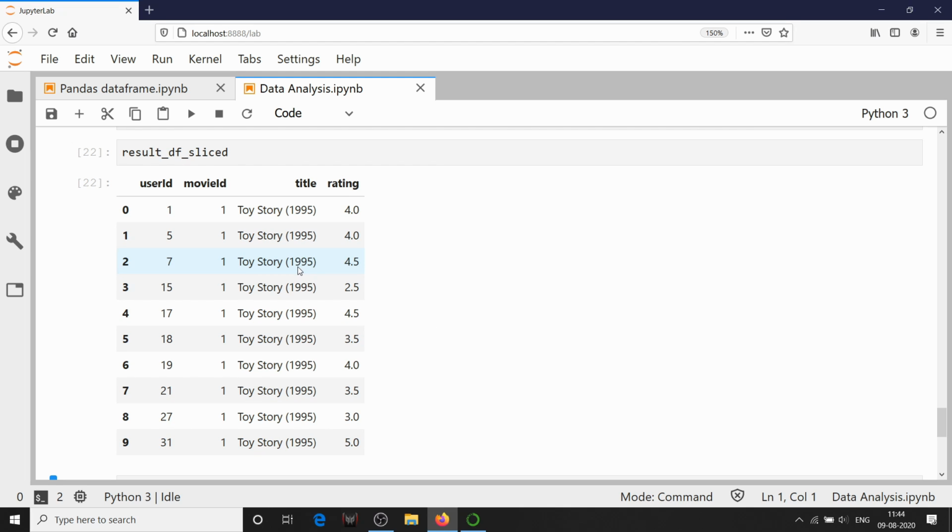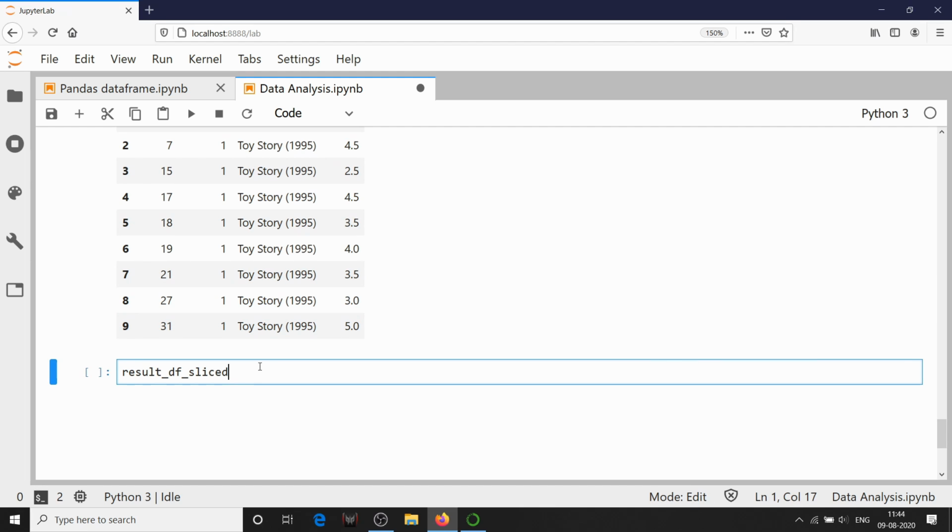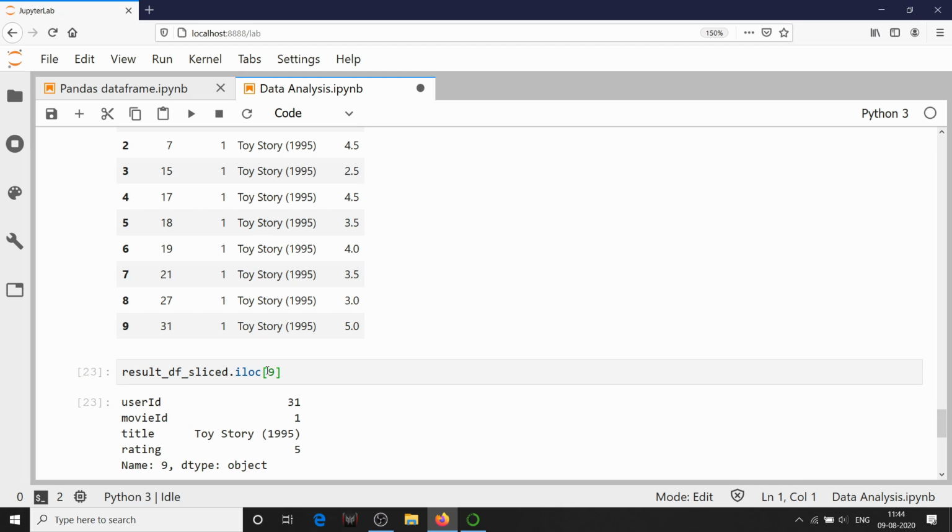Also, you can access a particular row using the index value by using the iloc method. Sliced.iloc, and you can give the value of the index. I have given the 9th position. So we got the user ID as 31, movie ID 1, Toy Story, with the rating of 5. Basically it has returned the 9th index row from the sliced result data frame.